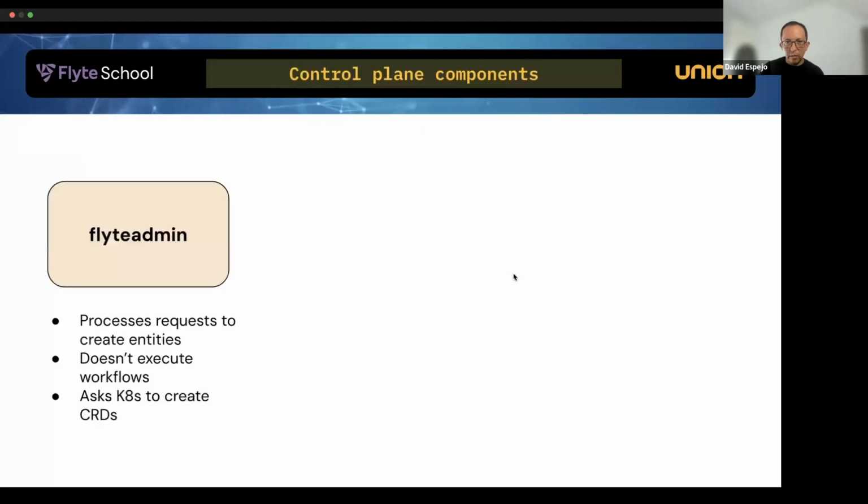Those are the user plane components. In the control plane, the main component, probably what fills the entire space in the control plane, is Flyte admin, right? And Flyte admin exposes the workflow API. It processes requests to create entities, but it's not in the execution path. Flyte admin doesn't execute workflows. It receives your request for execution and creates some entities. We will see in a little bit what kind of entities.